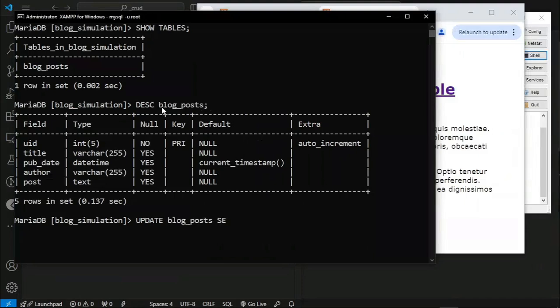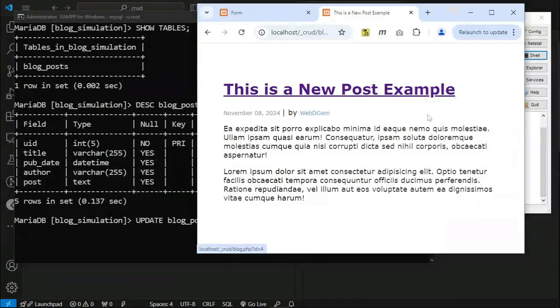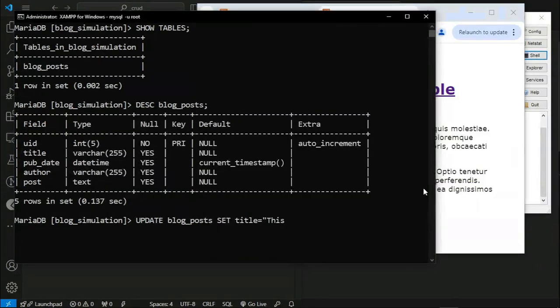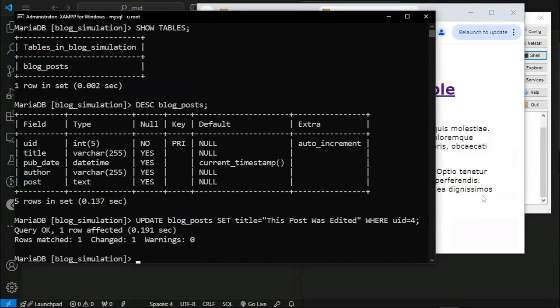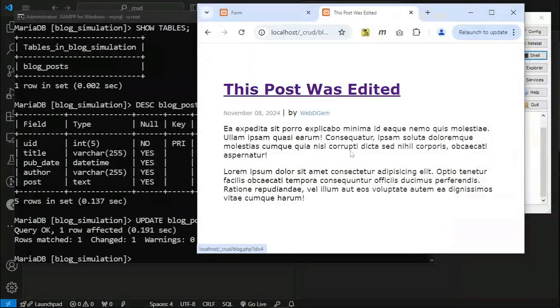Update blog post set. This means we're setting, which field are we setting? And let's change the title. So let's say set title equals, and what is the value? So currently it says this is a new post example. Let's change the title to this post was edited. So update blog post set title equals this post was edited, where this unique ID, which is the primary key, where UID equals 4. Enter. Alright, everything's good now. Let's just refresh this page, and you see it was edited.